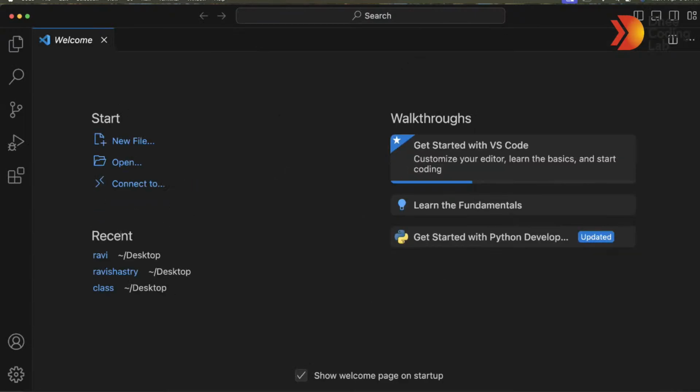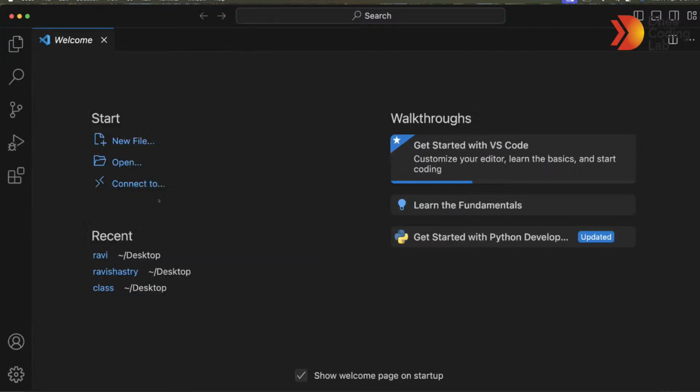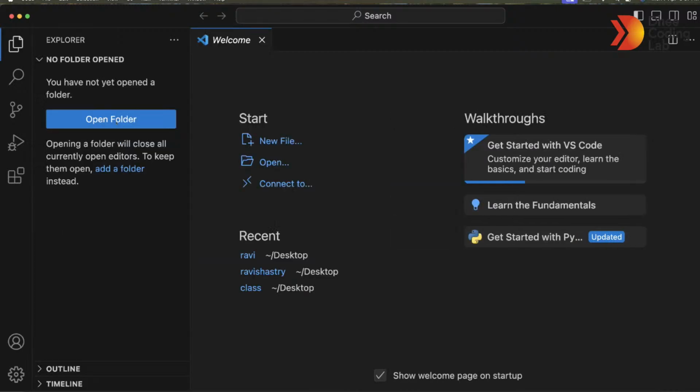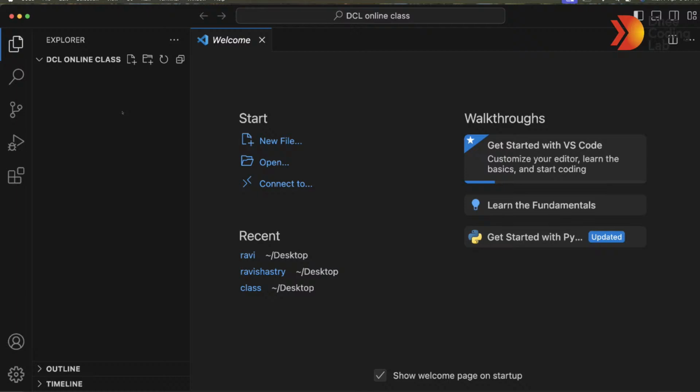Here I'm going to open, Control B is the file structure. Control B. Open folder, here desktop. In this desktop, DCL online class, open. Now you are inside the DCL online class folder. We are in the online DCL class folder.